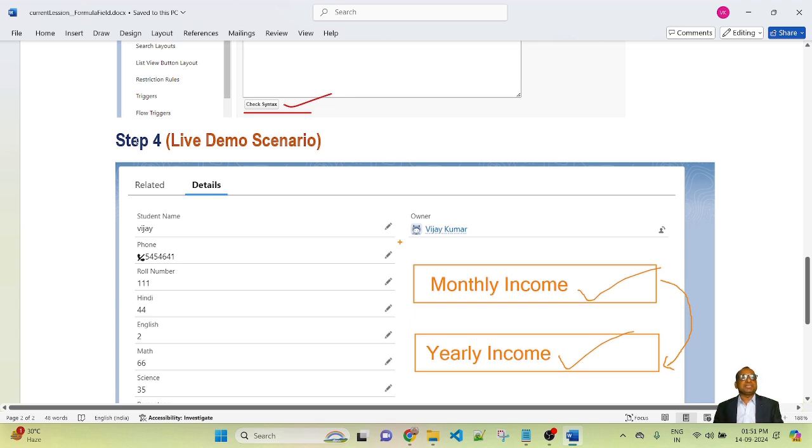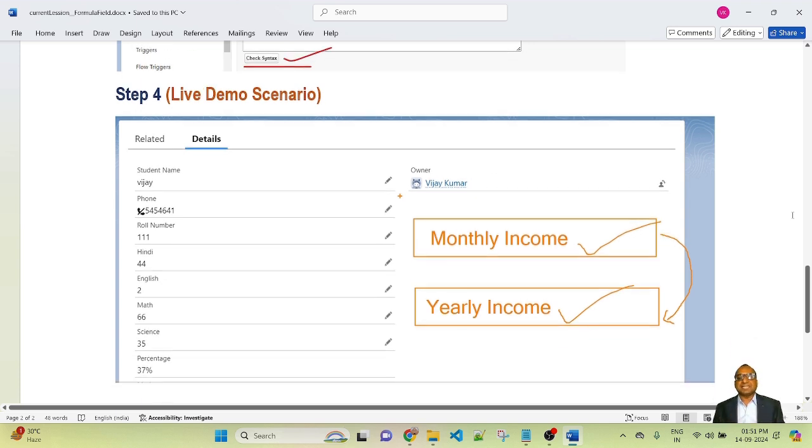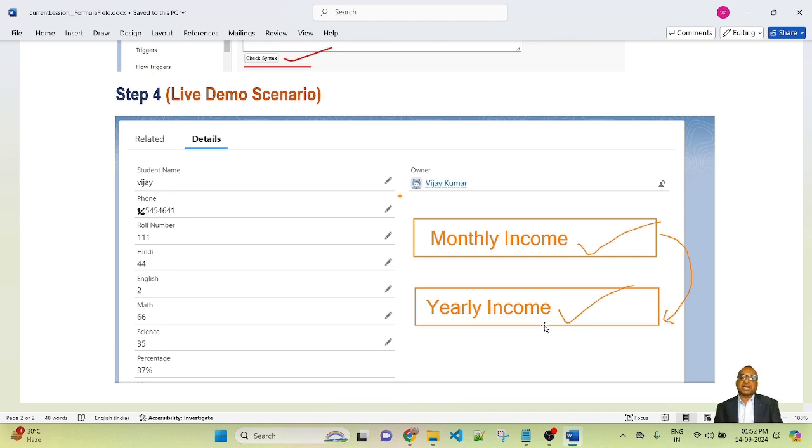Then in step number four, let me show the exact scenario. In this lesson, we will learn how to calculate monthly income and display it in the yearly income. Here I will create a formula field, that is yearly income, and there is a custom field, monthly income. We will calculate from the monthly income and display it inside the formula field, yearly income, based on the formula. So friends, now let me jump to my Salesforce org where we will see the live demo. This scenario will be achieved through the formula field. So now let's get started.